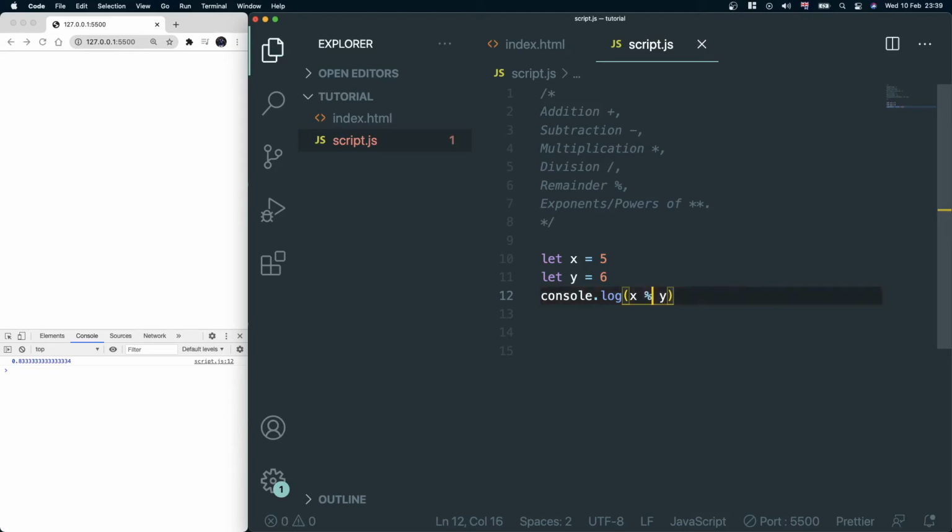Remainder of 5, and it's going to come up as a pretty big number, 15,625. So as you can see, we can use variables which store numbers to carry out calculations.